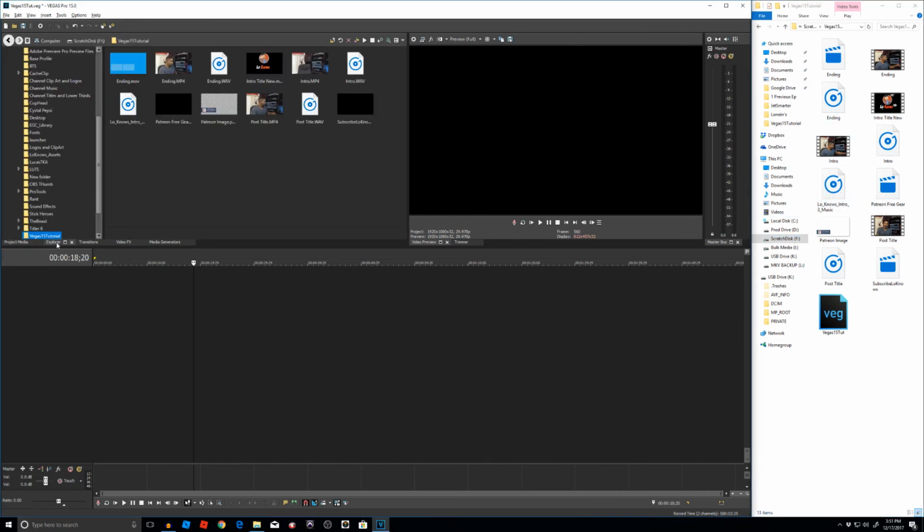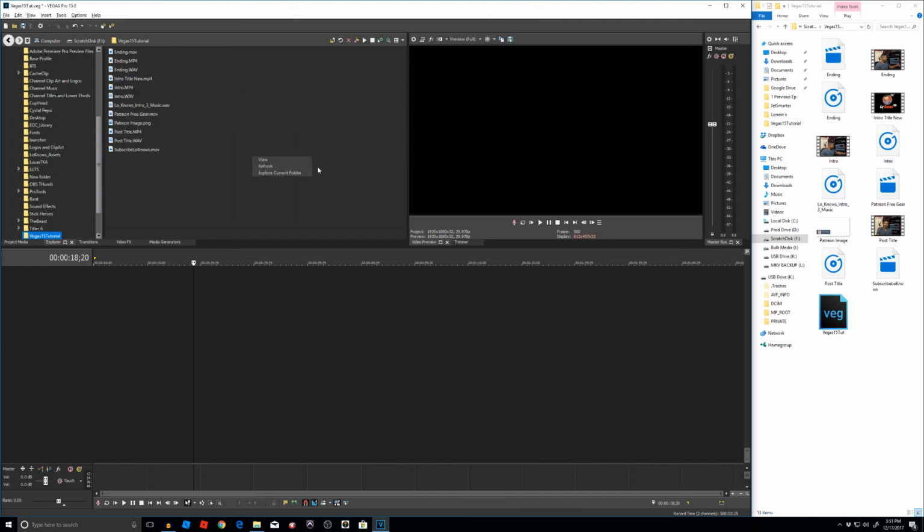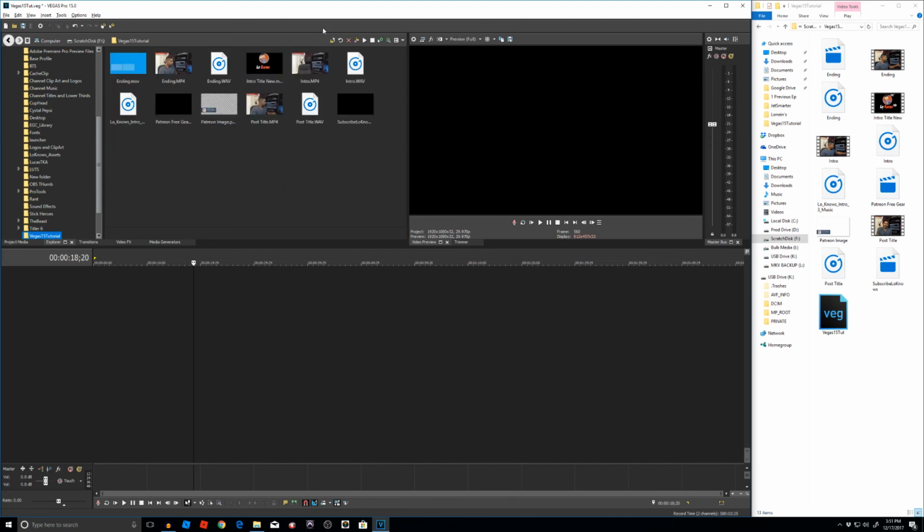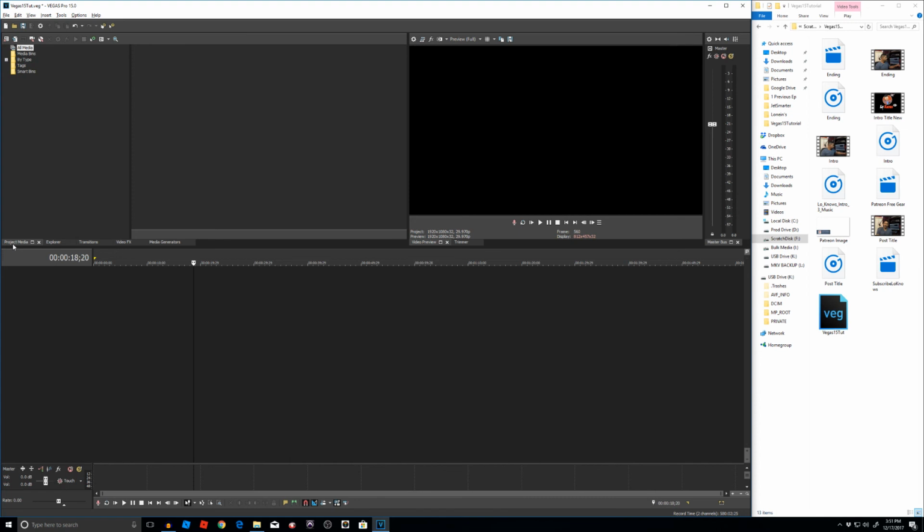You can also bring up your Explorer, and of course you have the option to bring up views, and you can switch your view to list or thumbnails. It's the same thing, except now you're not actually getting out of Vegas Pro, but of course you're losing the other tabs if you're working on something.